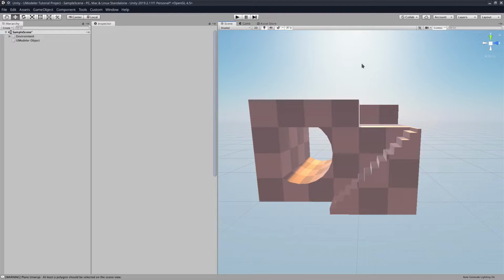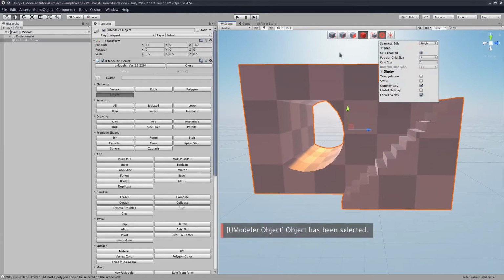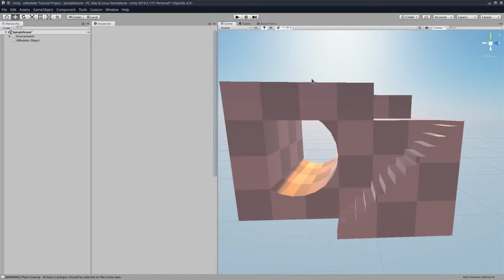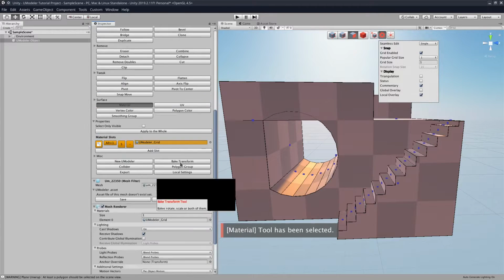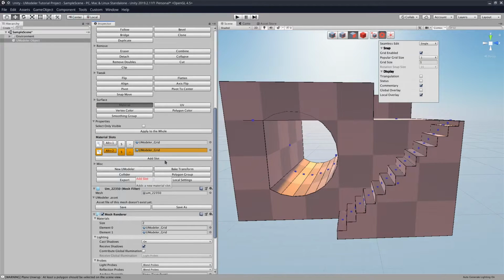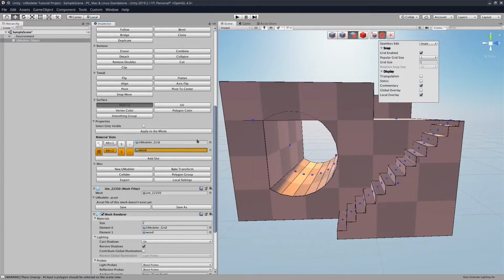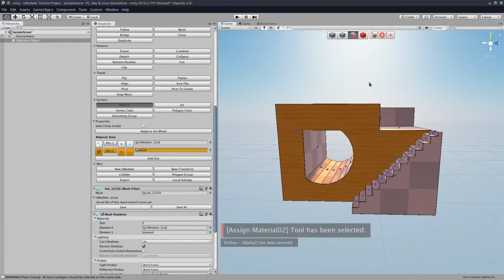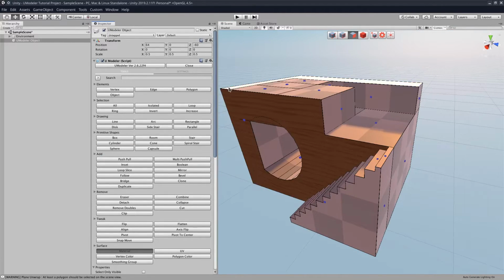One of the other new features in UModeler 2.6.22f4 is that you can now change materials using Alt and the number keys. If I go into material here and add a new material slot, and we'll just select this material, that's from Surforge, because we're going to be doing some Surforge tutorials pretty soon. If I select a face and hit Alt 2, now that face is that material. And you don't even need to be in the Material tab for that to work.